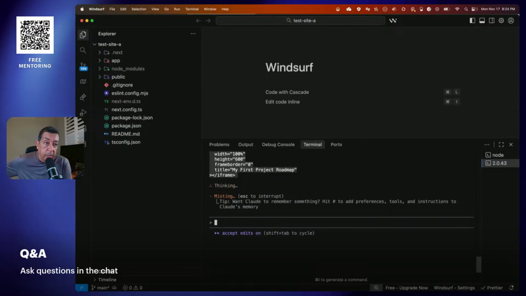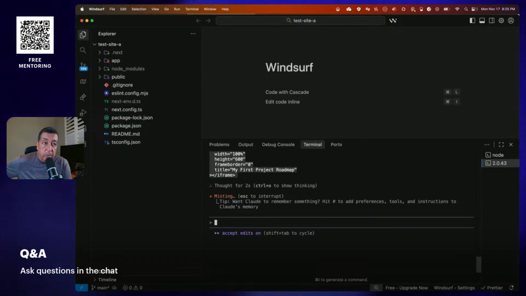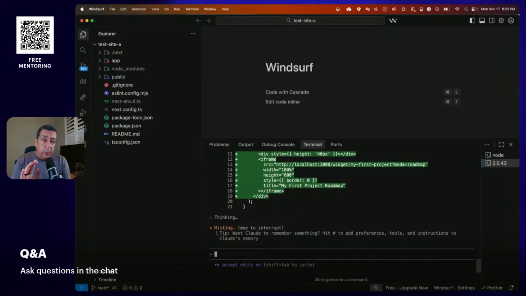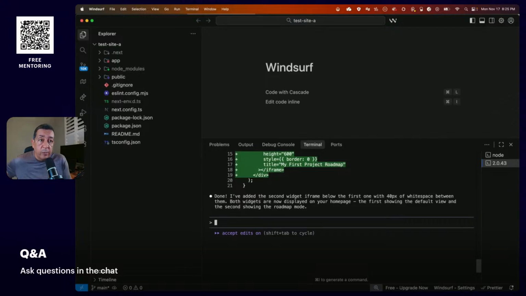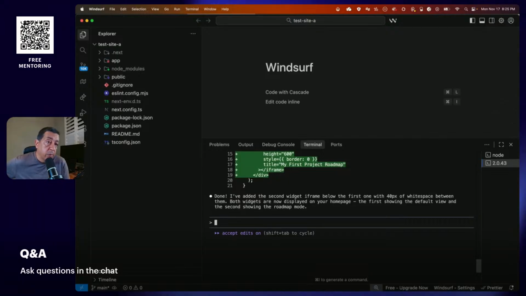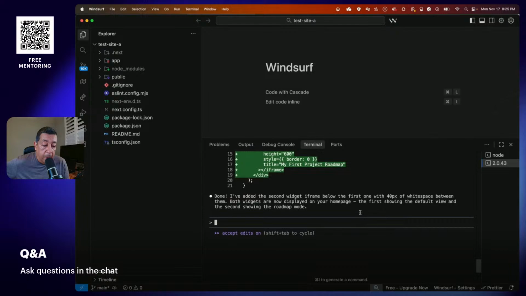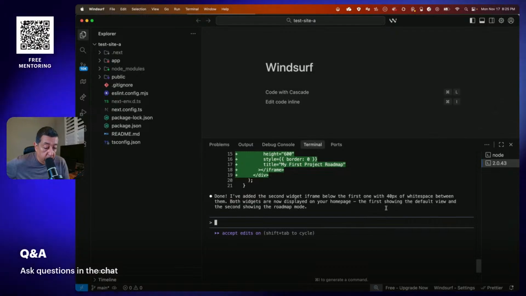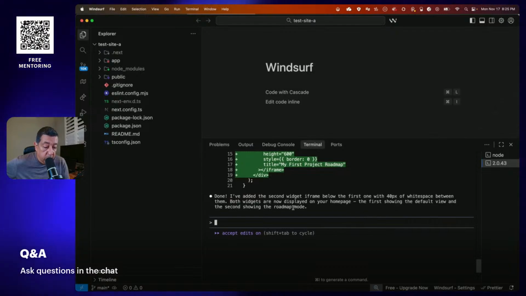Now this should give us a nice clean roadmap of all the submitted feature requests of our users. What a developer would do is maybe put this on another page, or maybe put it at the bottom of the feature request like this one is, or maybe on a separate tab. I don't know. Okay, all right, so here we go. Both widgets are now displayed on your home page. Okay, let's see.